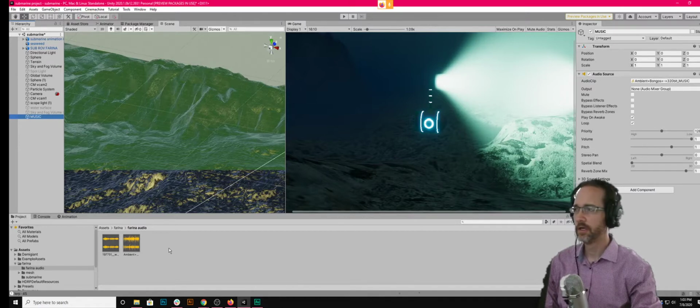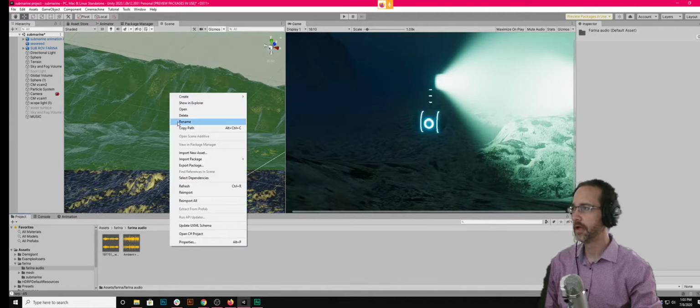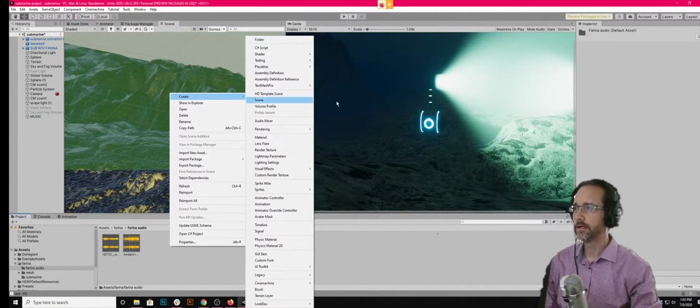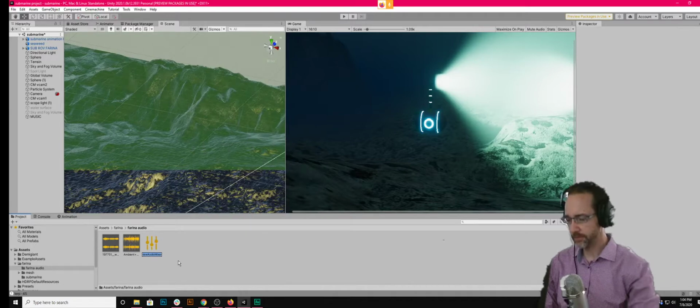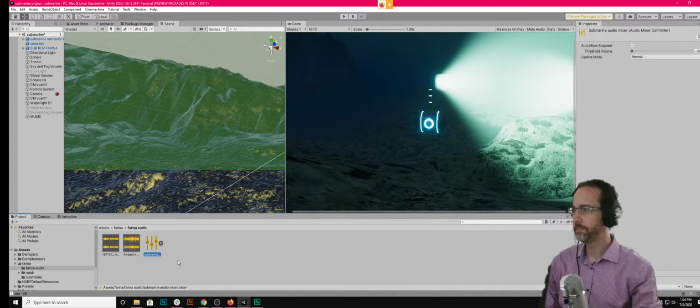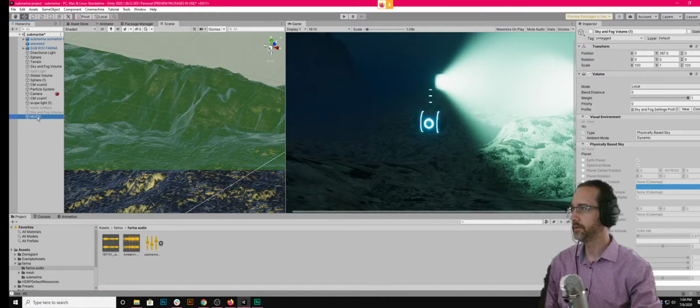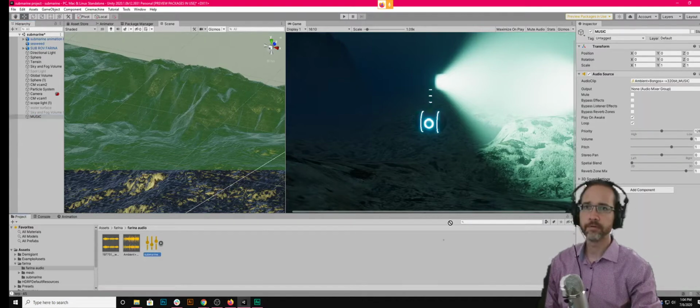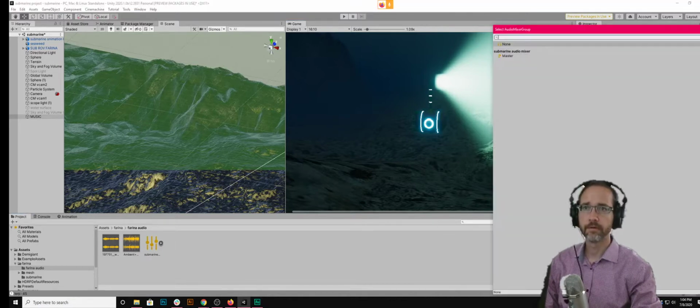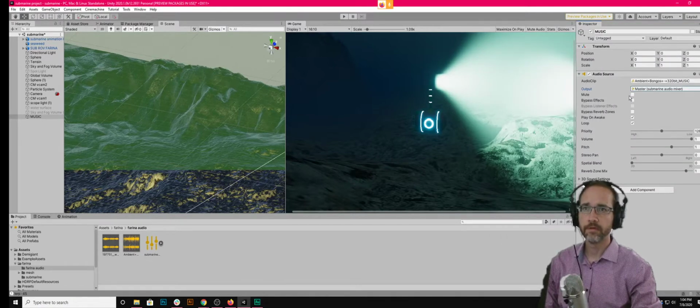One more thing is that we can mix all of these together. And so we're going to right click and create audio mixer. I'm going to call this submarine audio mixer. And in my music there, when it says audio mixer, I'm going to say that this should output to here. There we go, master. Great.